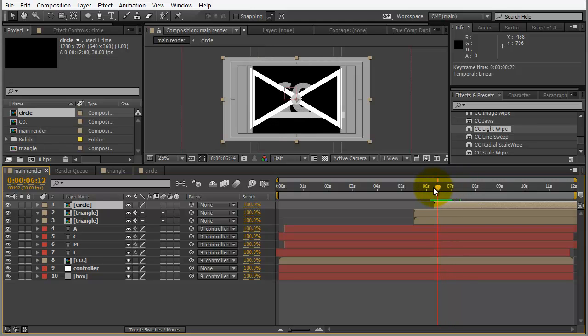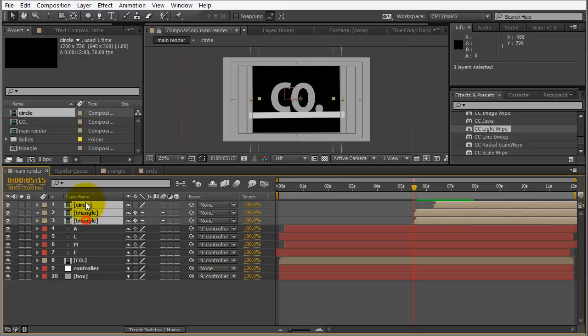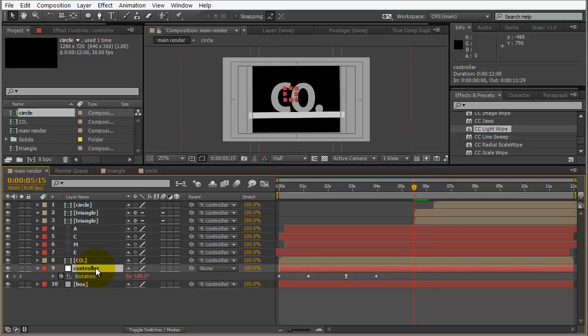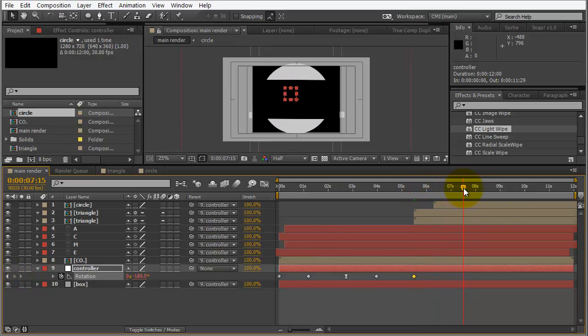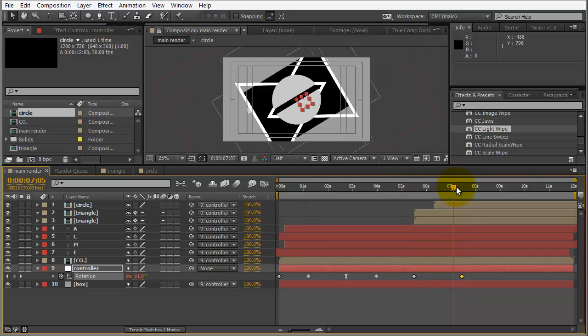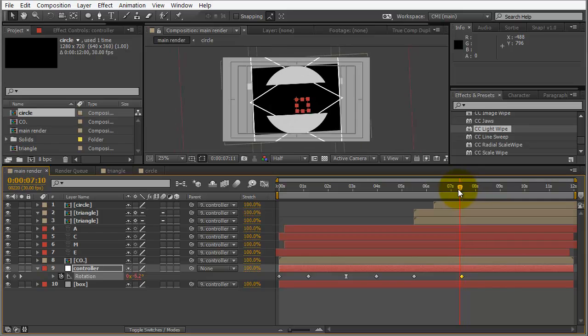Okay, that looks good. And while these triangles come in, one thing we need to make sure we do, we have these parented to our controller. And while they're coming in, let's go ahead and give this another spin. So let's look at rotation, set a keyframe, and by the time it gets to maybe here, let's have it make a full rotation. Okay, so it's going to come around just like that.